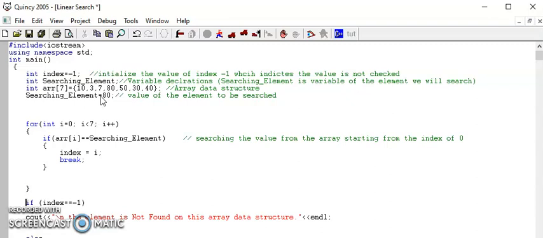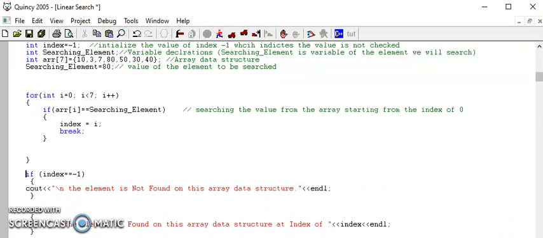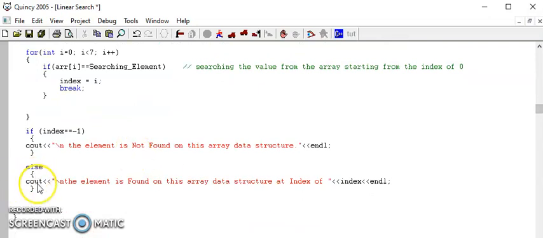Then we will use an if: if our index value is -1, then we can say the element was not found. We can display in this manner: the element is not found in the array data structure. Otherwise, we say the element is found in this array data structure at this index. So then finally we can make it return 0.